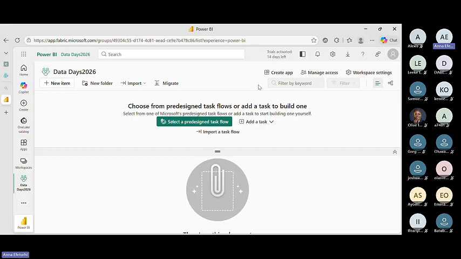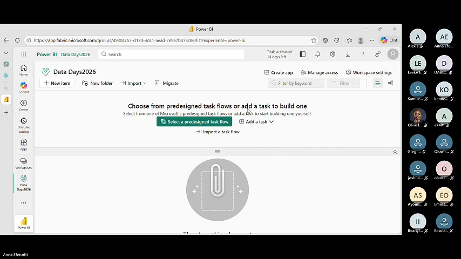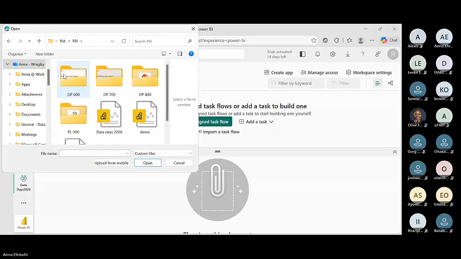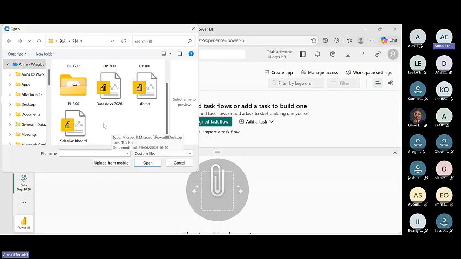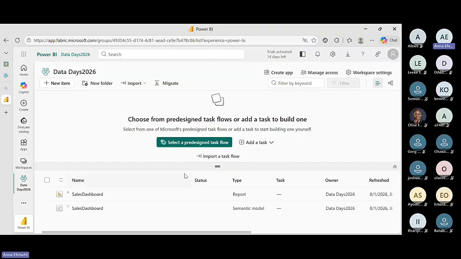But I didn't really want to publish into, let me see, report from this computer. We saved it into this place. What did we call it? This is our report, right? No. What did we call it? Sales dashboard, right? Can somebody respond? Yes, ma'am. So let's open it. If you can't publish, this is another way that you just upload it.